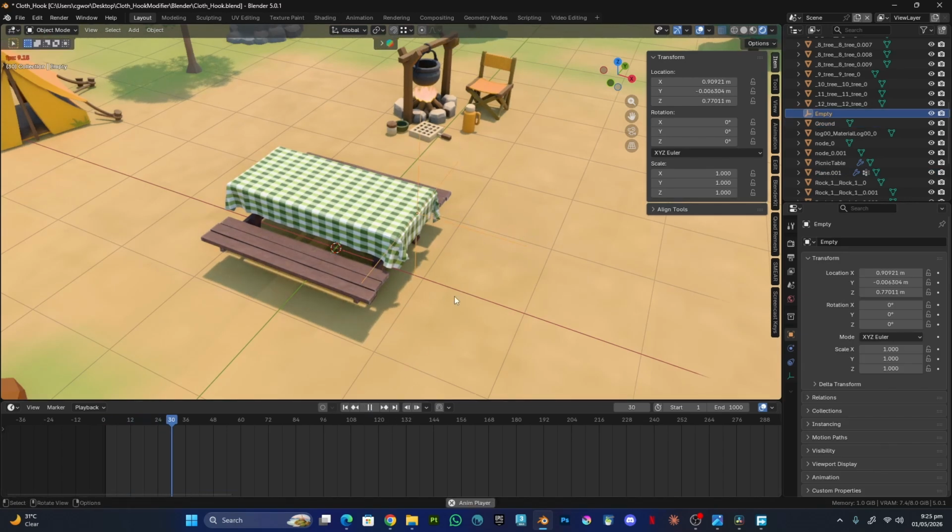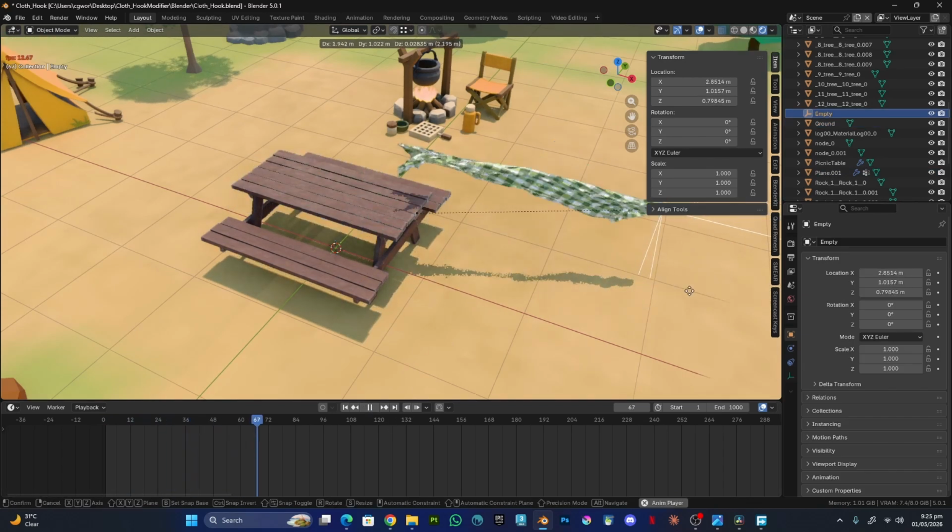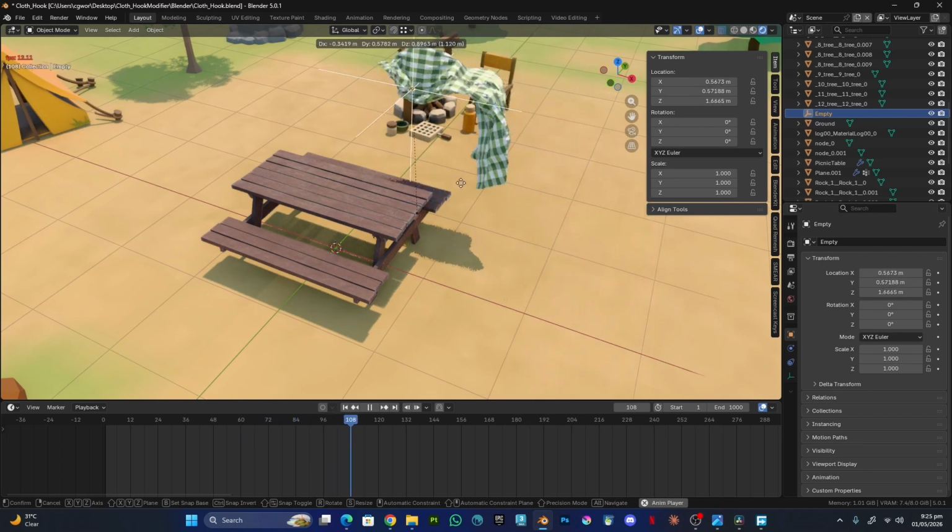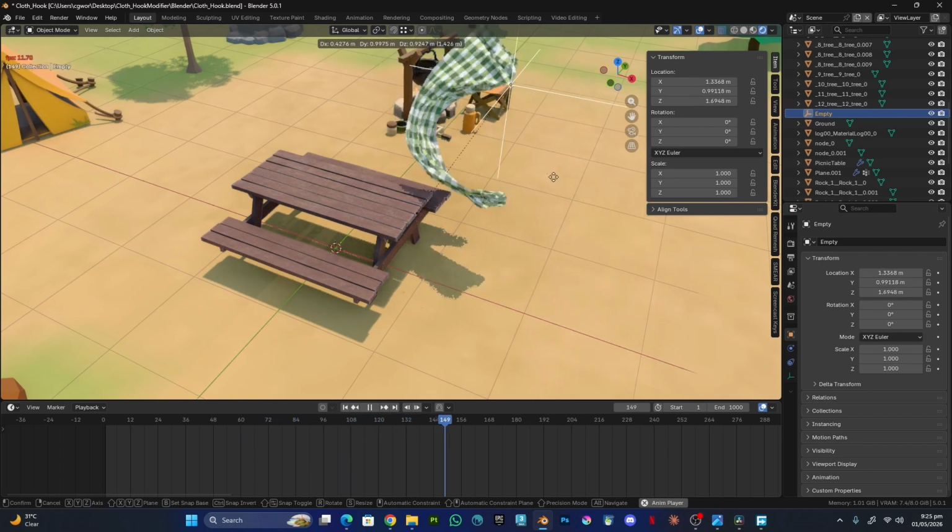Just imagine the possibilities with this technique. Vehicle reveals, product reveals, curtain animations, and so much more.